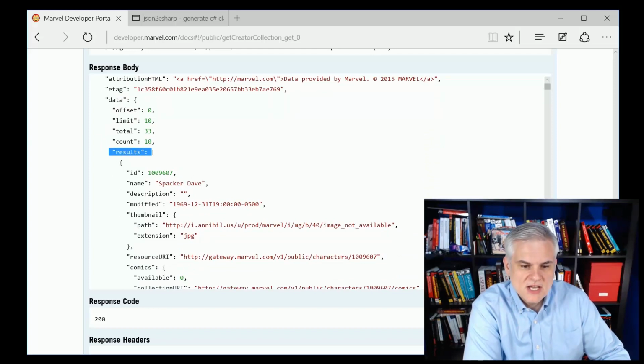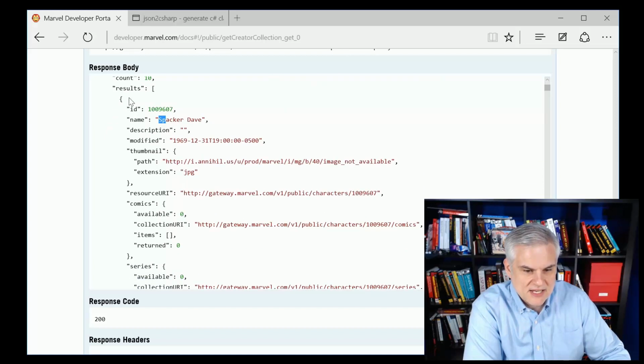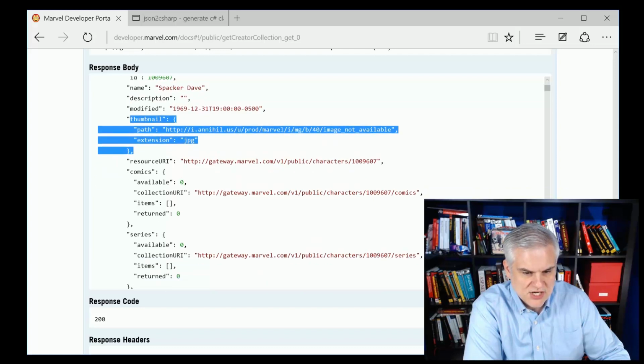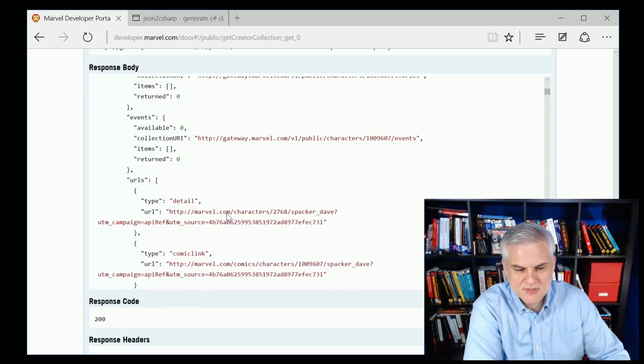In this case, we have 10 characters that have been brought back with a total of 33 that match the criteria. So we said just bring back the first 10 that start with the letters SP. And you can see here this first character is Spacker Dave, and doesn't have a description, does have a thumbnail image. In some of the cases, the characters just don't have a lot of information. They might be a fairly obscure character.